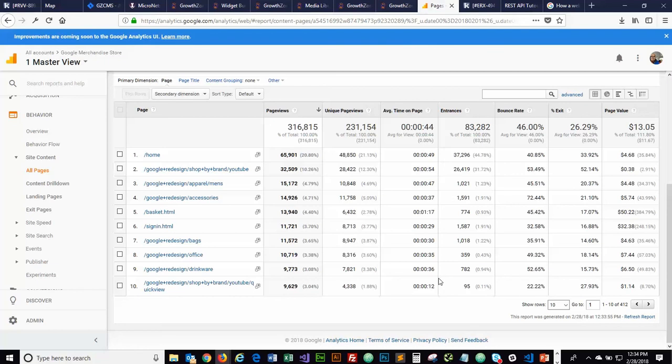So if you have a key page that you want your visitors to engage with, and it has valuable information, but you're seeing that the average time on that page is really low, that might be an indication that you might want to take a look at the content and restructure your content. So there's all kinds of valuable information that you can gain out of here.